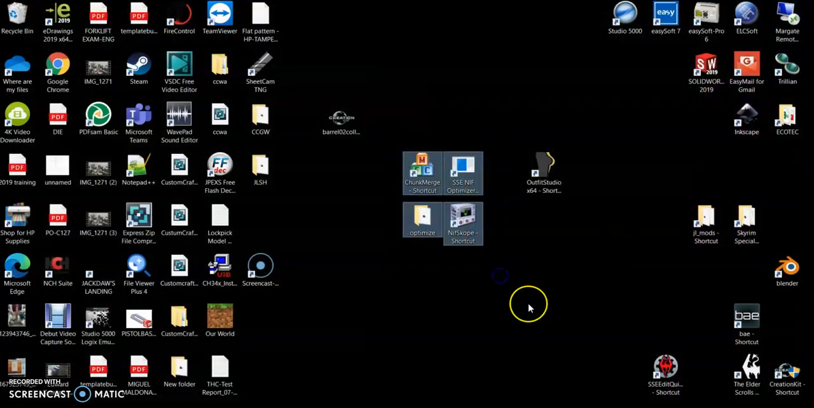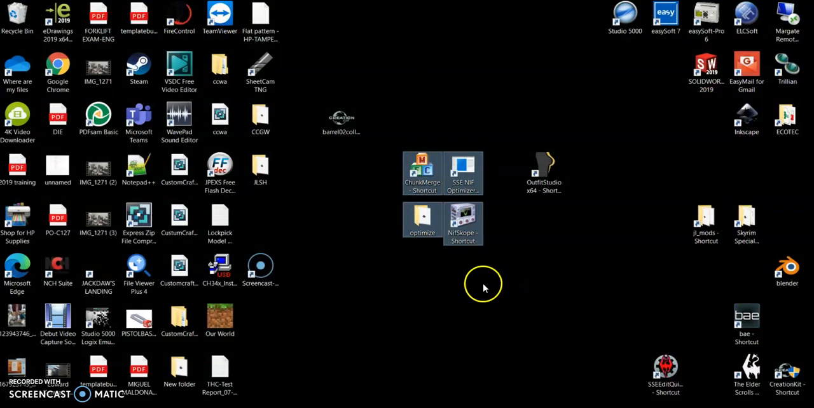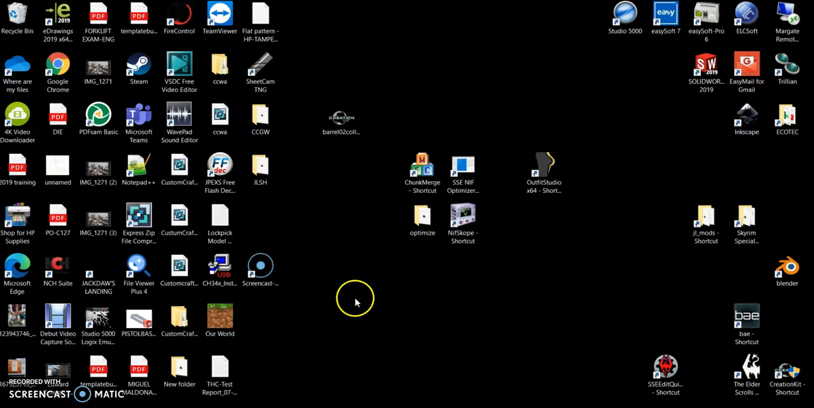So, three programs, one folder. You can do everything you need with collision in just over six minutes.